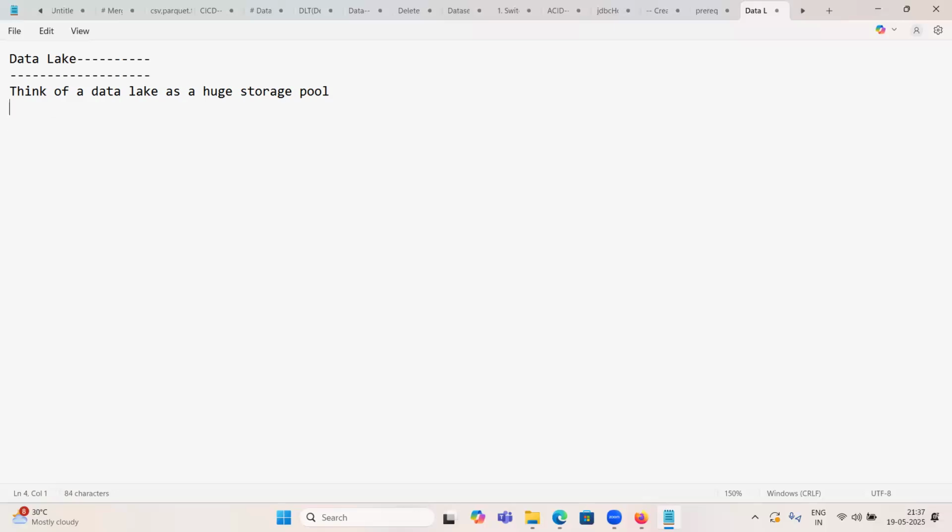Whenever in an interview you come across this question, guys, what is the difference between data lake and delta lake? This is a general question every interviewer is going to ask you. When will you use data lake, when will you use delta lake, what is the good thing about using a data lake, and why do we use delta lake?